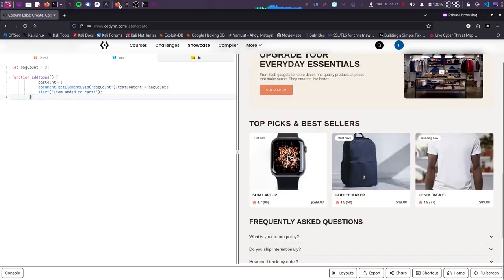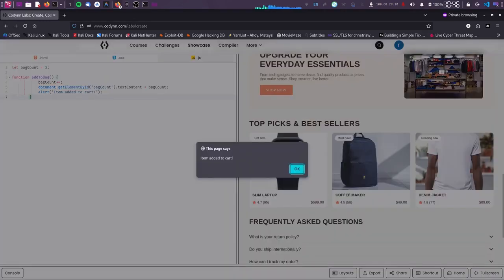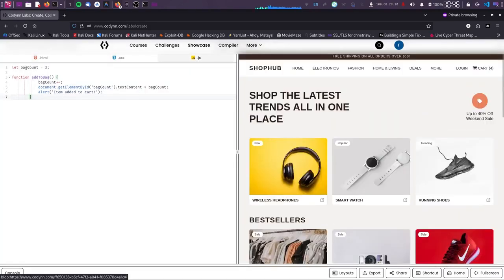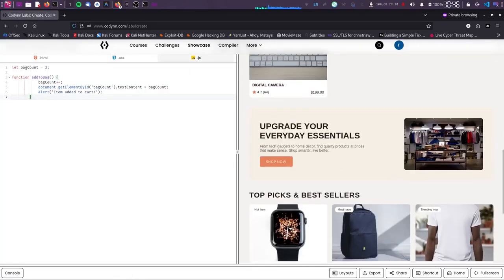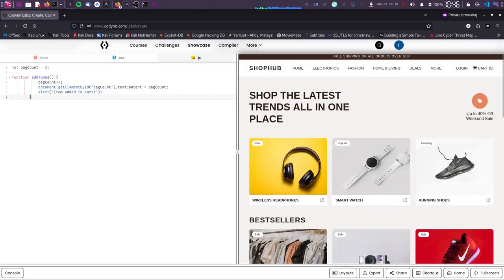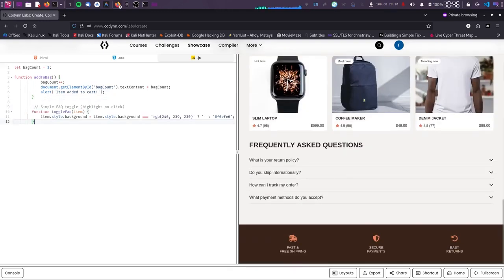Now if you save this and click on here, it gives you an item added to cart. And if we go up here, the 3 became 4. We can check again by clicking this again. Now it was 4, it should be 5. There we go. So it's a very simple function. The next is toggleFAQs. For toggleFAQs, when you click on this, it'll make it highlighted. It's just that, right? There we go.